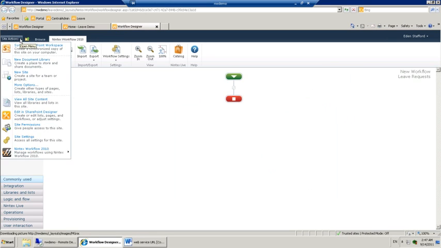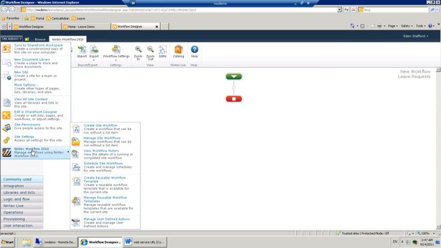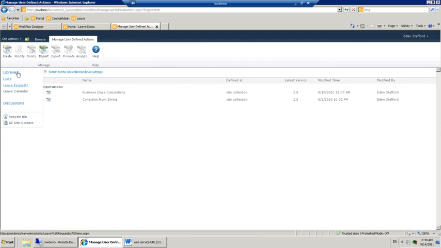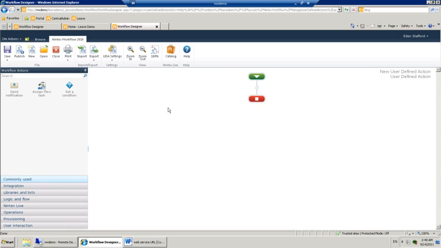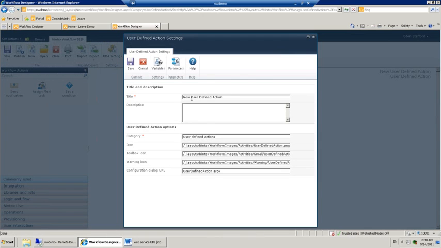We're going to want to configure and create a user-defined action. So under Site Actions, in my Nintex Workflow section, I have Manage User-Defined Actions, and I'm going to create a new action. This isn't the only way to create custom actions, by the way. You can do it in Visual Studio if you want and import it, but we're going to keep things visual for the purpose of the demo. So I'm going to configure my UDA settings here. I'm going to call this Retrieve Leave Balance.